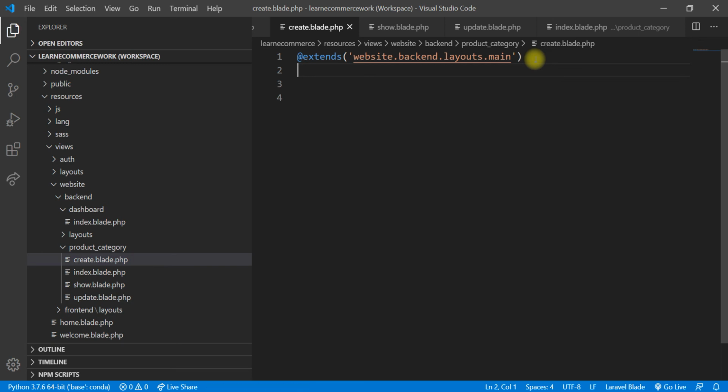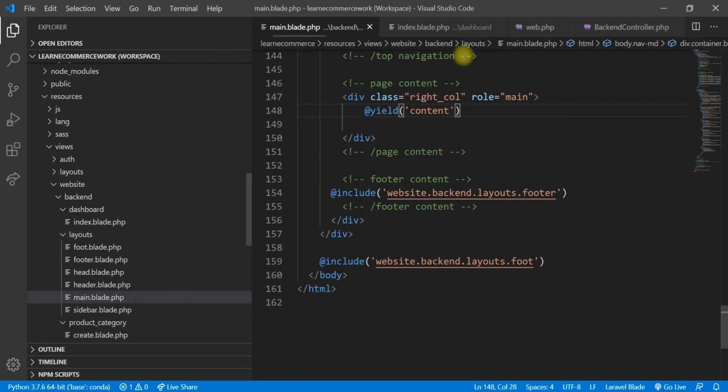So let's make another one, a section, and the section name is content. Why is this section name content? Because we have specified it in the main as content, and what will happen is it will put the code here. Okay, so it will put the code here.